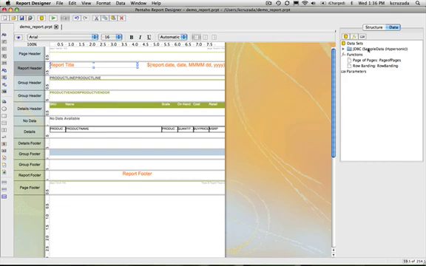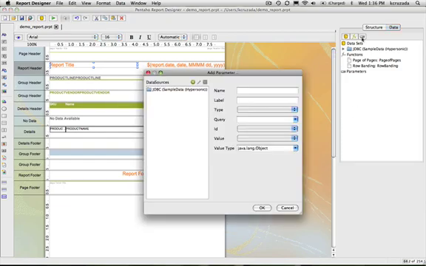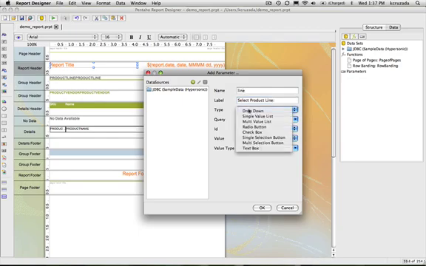So to create a parameter, simply select the parameter button in the toolbar, and then we'll name it line, and we'll call the label for it. So it prompts the user, select product line, and then we'll choose the control type that we want to display for the user.